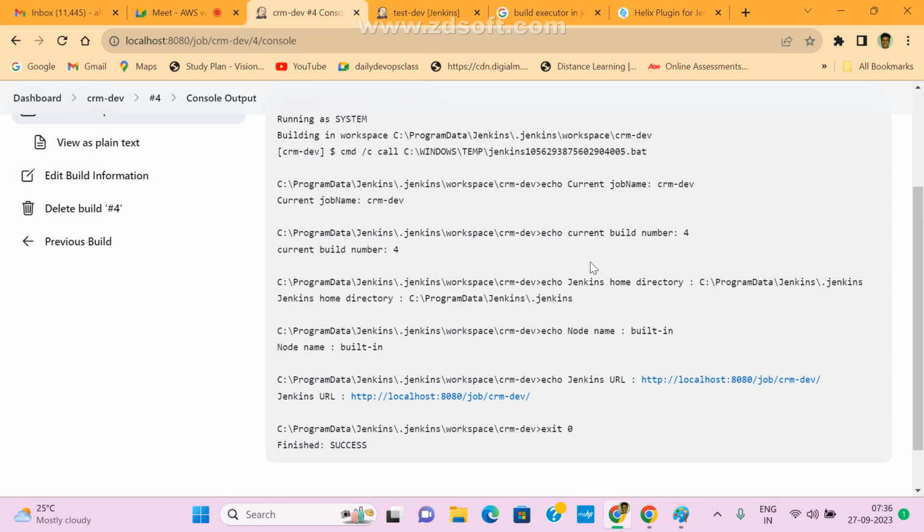And what is my current build number? What is my current build number, guys? It is 4. And what is the Jenkins home directory? C colon program data Jenkins dot Jenkins.